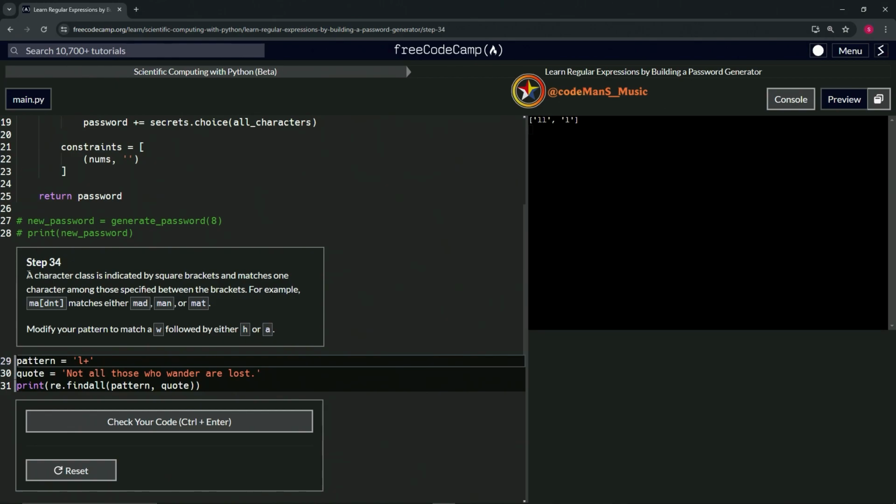So here's step 34. A character class is indicated by square brackets and matches one character among those specified between the brackets. So, for example, Ma[dn]t matches either Madt or Matt. Okay. What's the NT though? Huh? Oh, Ma, D, N, and T. Madman and Matt. Okay. Madman Matt. I wonder if there's somebody working there named that.